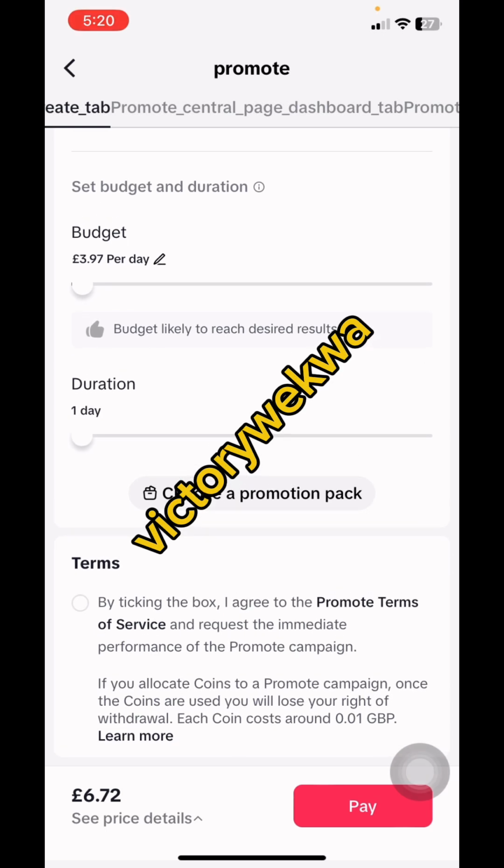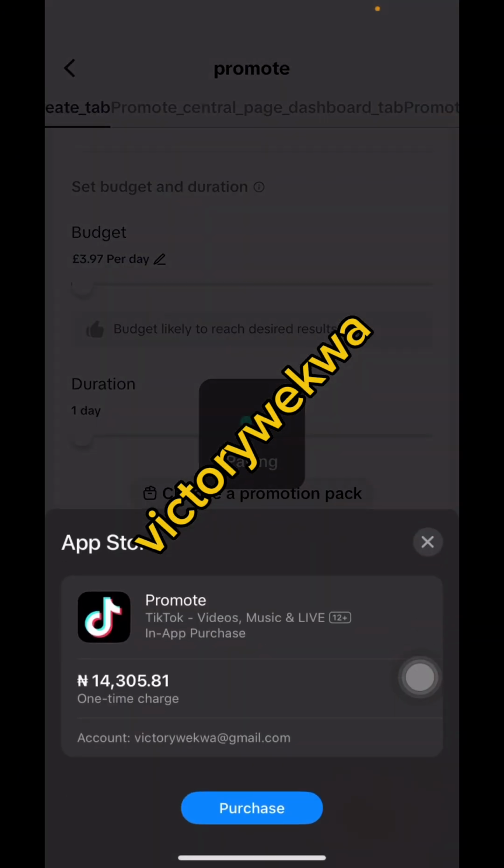Then choose your promotion pack, then you'll be told to pay. First, you have to agree to the TikTok terms of service. Look at it. By ticking this box, you agree to the terms of service. Then you click on pay. You need a dollar card to be able to pay this, and you can get your dollar card on some websites, though their rate is a bit high, but you need a dollar card to be able to run ads. But if you use an iPhone, you can pay through your iCloud.